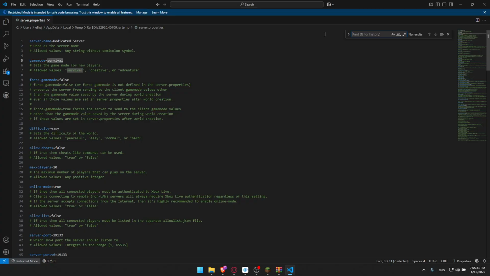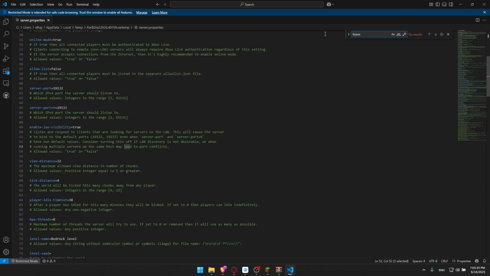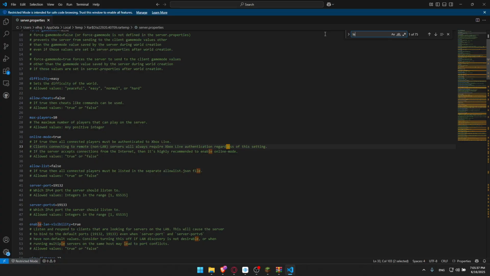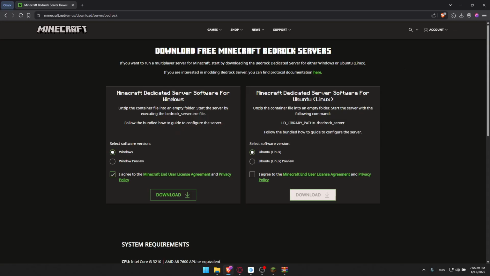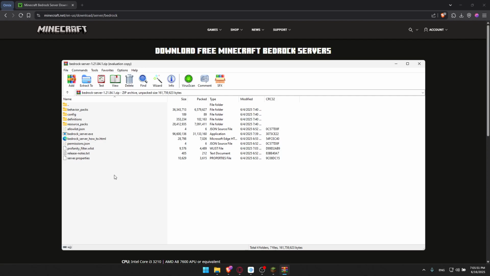Also, you'll be able to customize the level name. So level name. Here we have Bedrock level. You can change it to World. Once you change all of that, just save the file by hitting Ctrl S. Now you can close that.